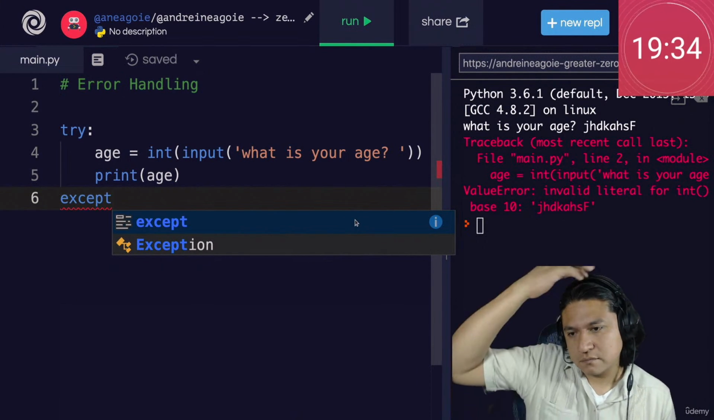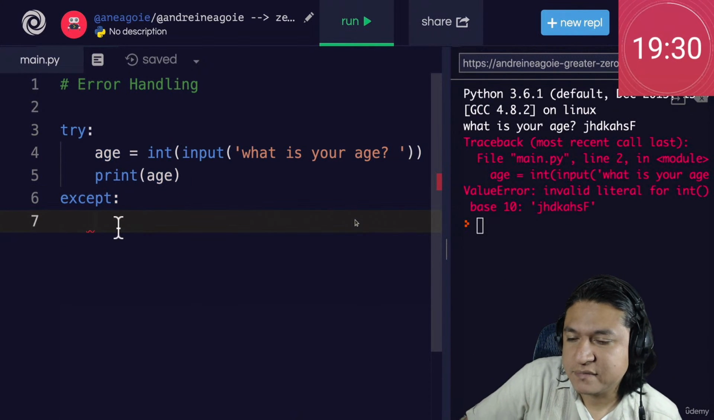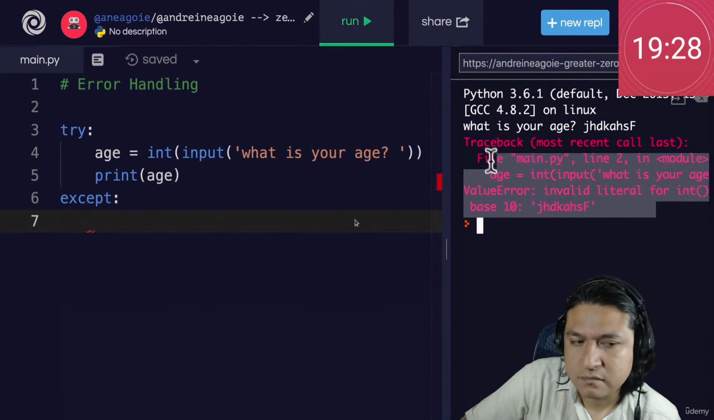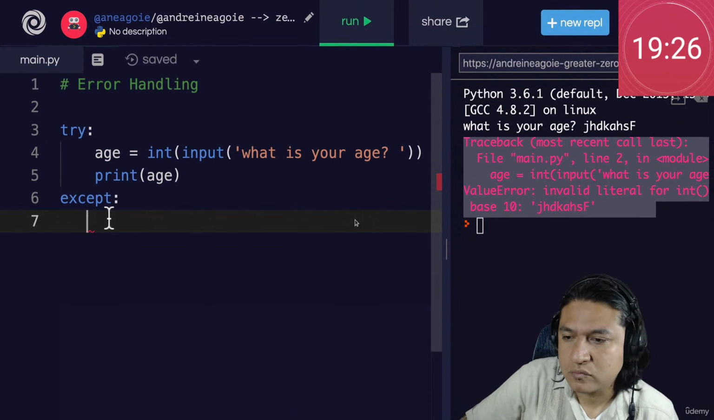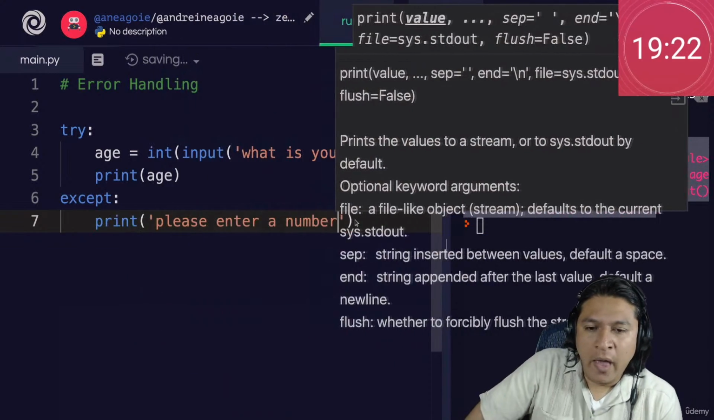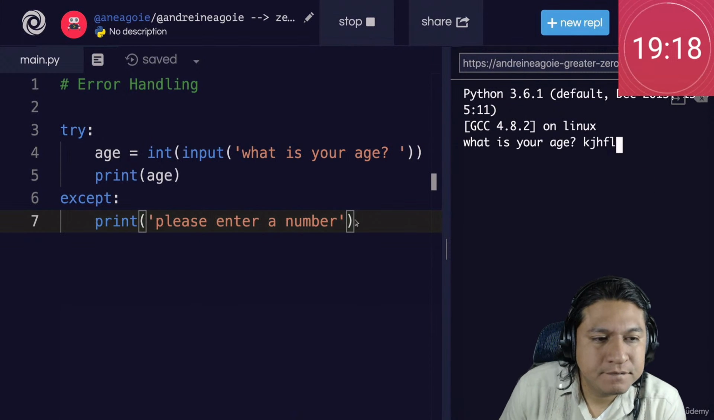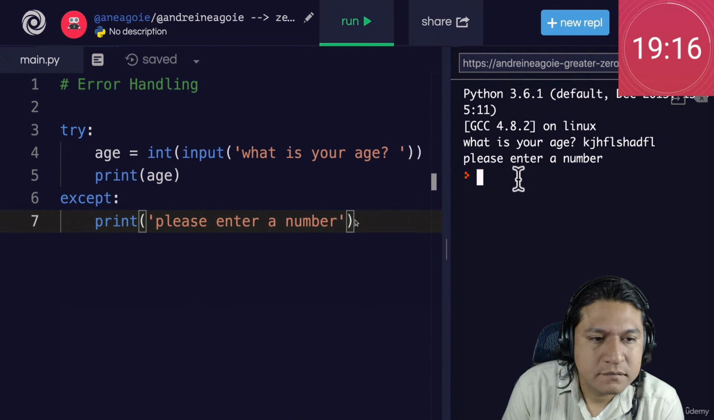And except says, hey, if whatever's in here in the try block, if anything fails, I want you to say something. So instead of having this red error that exits out of the program, do something else, do this. So I'm going to say, print, please enter a number. Let's see what happens now. If I click run, what is my age? I'm going to just write gibberish. And look at that. I get, please enter a number.